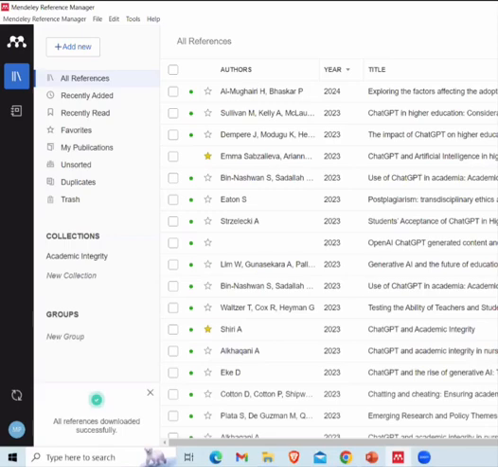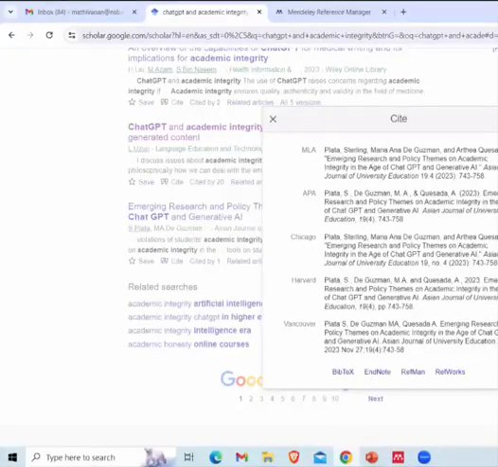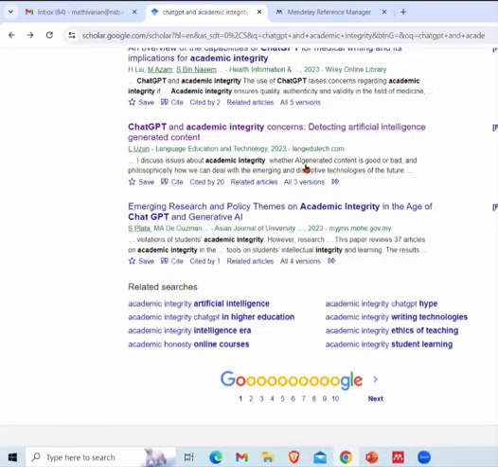Okay. Then lots of participants have asked us to repeat the process of browsing articles in Google Scholar and importing them to Mendeley. Yes, that I can quickly demonstrate. Yes. Quickly. That's all. Yes. This is Google Scholar.